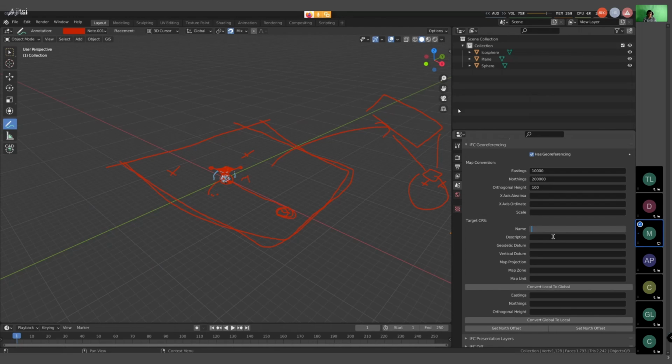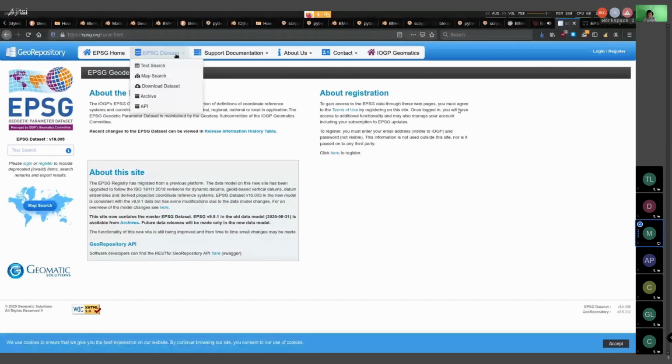The coordinate reference system, you can't just type in whatever old value. This needs to be something that's taken from a central database, and in that case, that would be from the EPSG dataset. So I will go here. Oh, they have a map search. This is new.